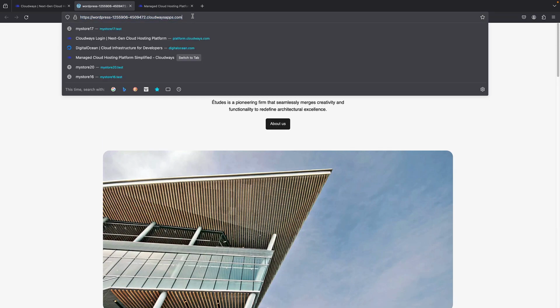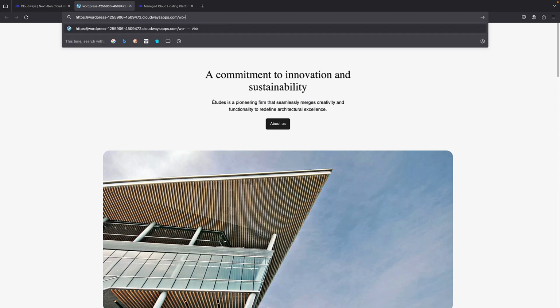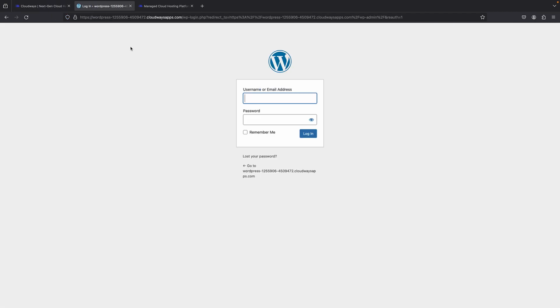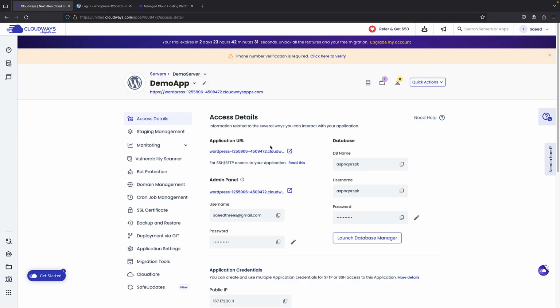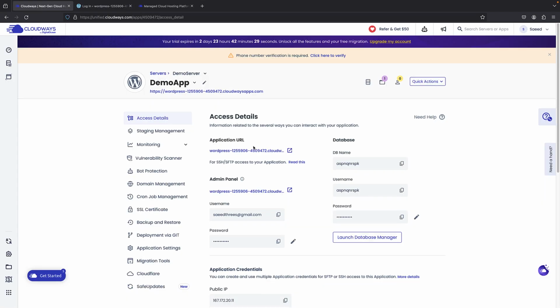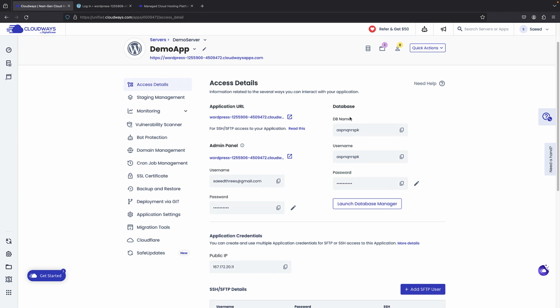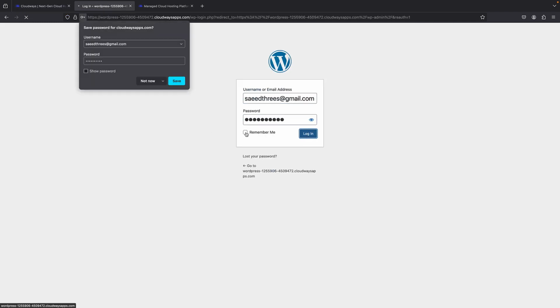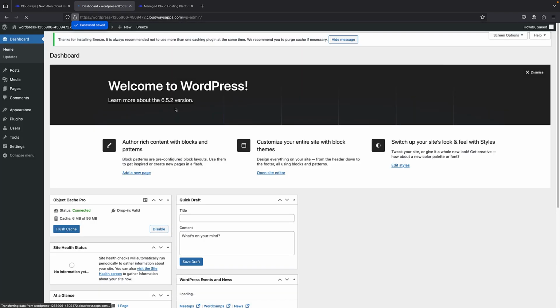and I can log into my dashboard. So WP-admin. And then I have to see what my credentials are. Here we have the credentials for the database and for the administration panel. So here we have our username. I can just copy it. And I have my password. I can copy it or see it. And then of course I am logged into my admin panel.